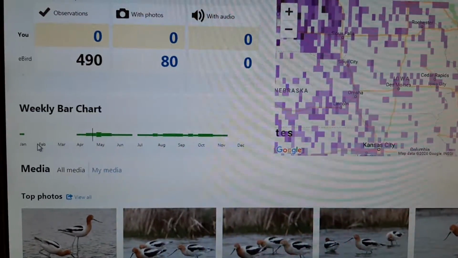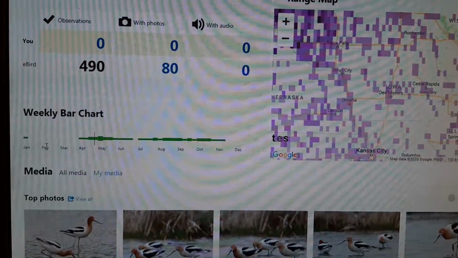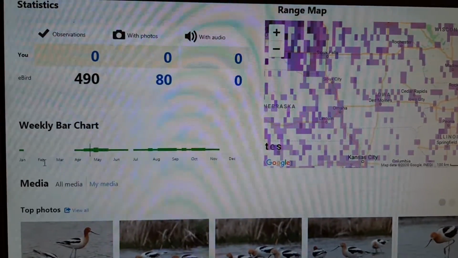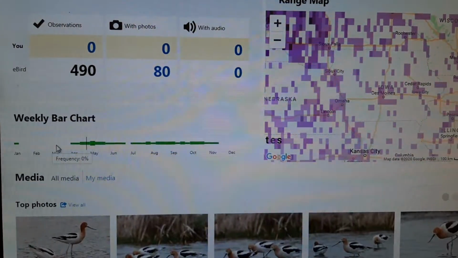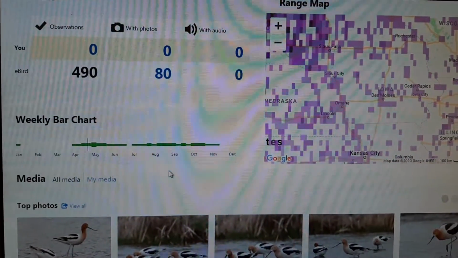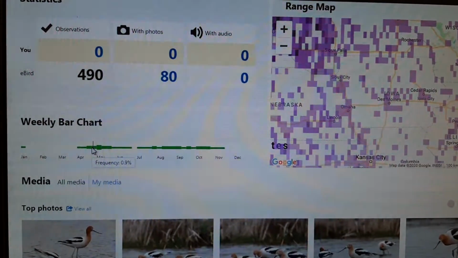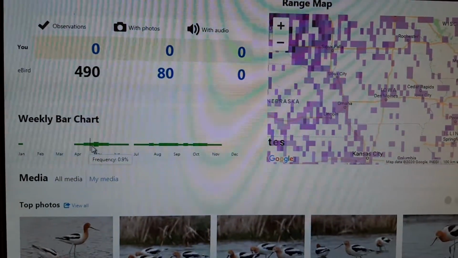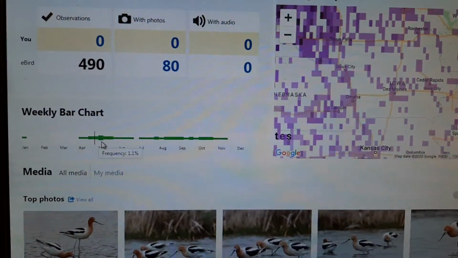This tells you if it is February 5th and you think you see an avocet, the chances of it being an avocet might be pretty low. So especially for migrators, this is a super helpful chart. It tells you the frequency of seeing the bird. Actually right now in Iowa is a good time to see avocets. Is it the best? No, the best time is going to be the beginning of May.